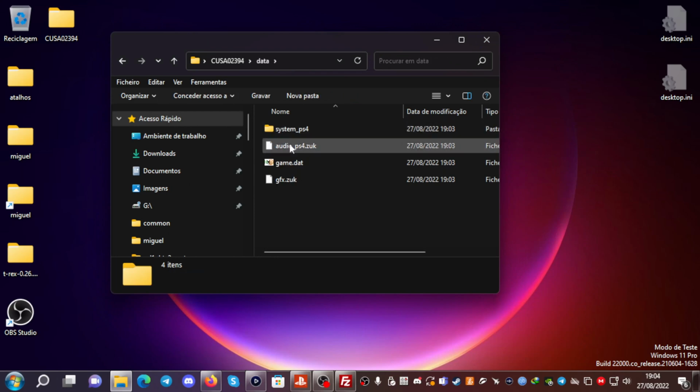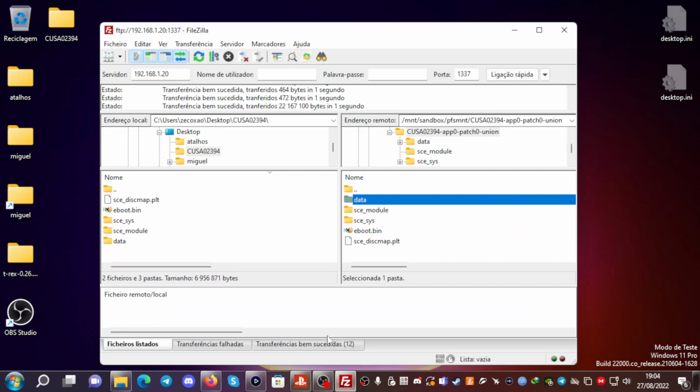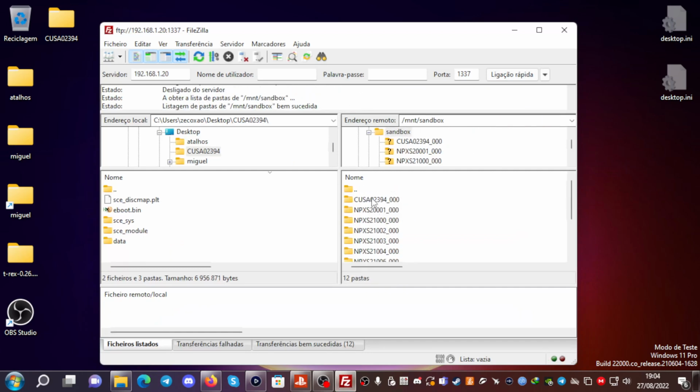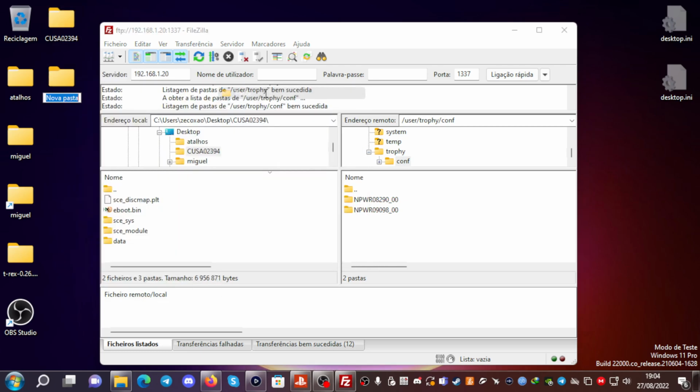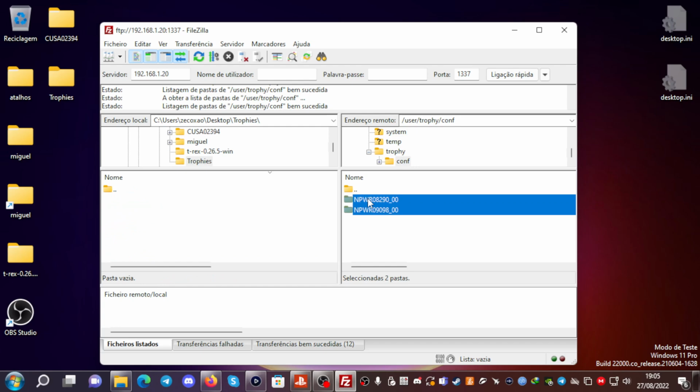And yes, if you go to the data folder, you can see all the games here. So this one we know that it is the sandbox dump. If we want to get the trophies, we go to user, trophy, conf, and we should have here the trophy folders. So I have two trophy folders. If we want to dump all the trophies, we can just create a folder here on the desktop and call it trophies. We go back and go to desktop and we click F5 for refresh. This is the trophies folder, and we just transfer these two folders.